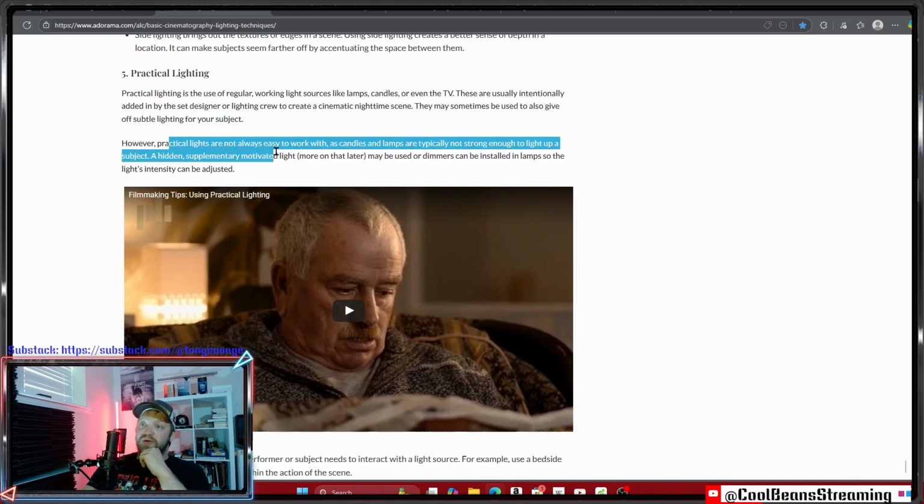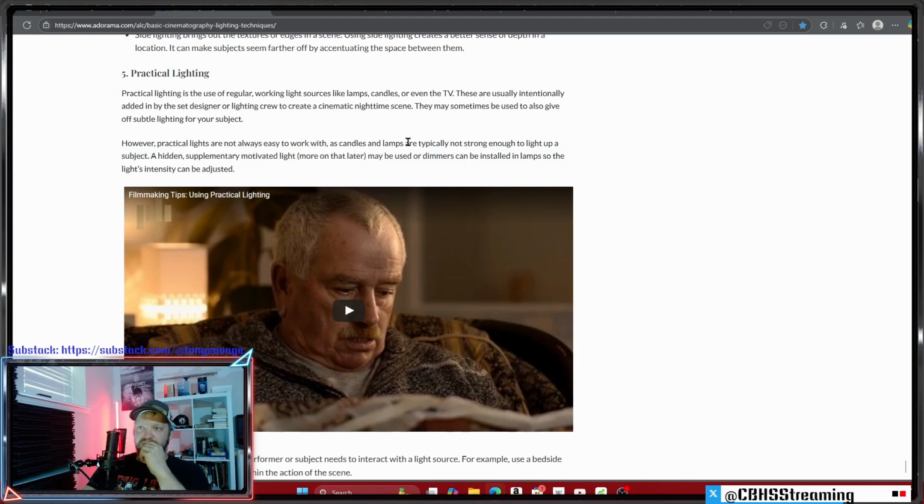Practical lights are not always easy to work with, as candles and lamps are typically not strong enough to light up a subject. Did they say usually typically? No, they didn't. I did. I just added more or less the same word twice. That's redundancy. A hidden supplementary motivated light, more on that later, may be used, or dimmers can be installed in lamps so the light's intensity can be adjusted.